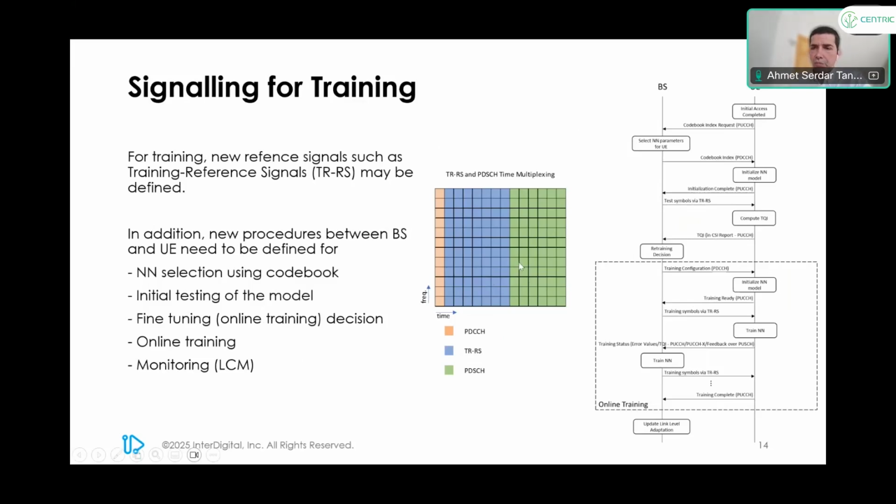In addition to this, new procedures could be defined, such as the network and UE agreeing on an initial neural network, and some procedures on initial testing of the model, whether it is working as expected, again based on this concept of training reference signals. If needed, some retraining decisions should be given, and then fine-tuning with potentially lower overhead could be started. That means a short period of online training, and then also some monitoring of this trained autoencoder has to be done to show that this scheme actually could work.